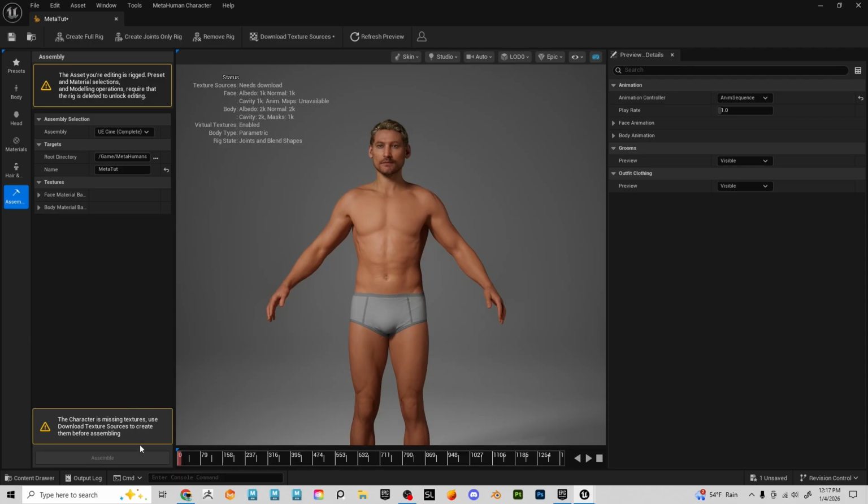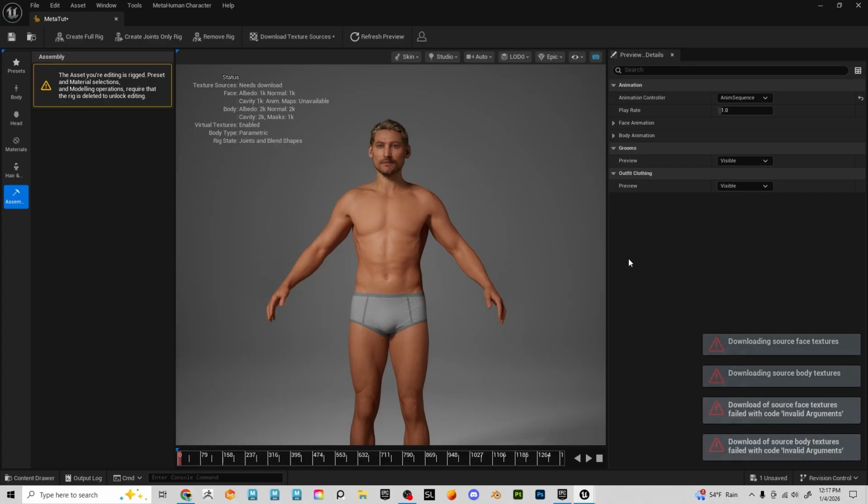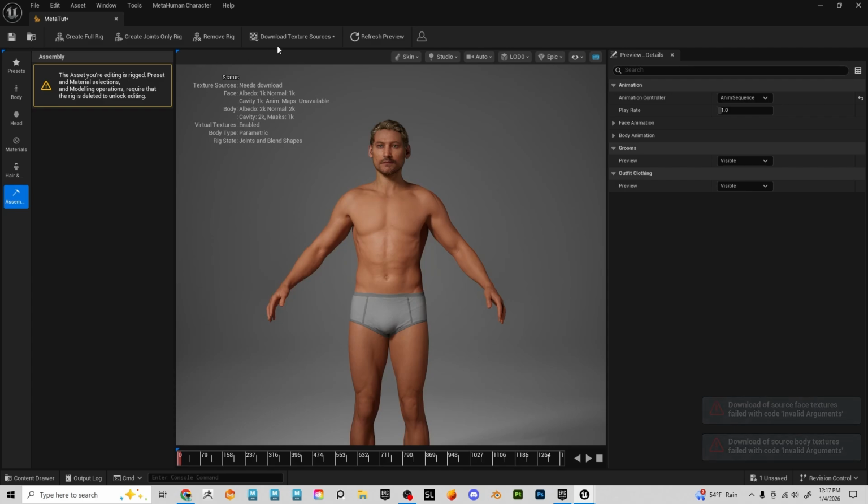All right, so I can just say, it says character is missing textures. Oh, we got to download the textures. I'll say download texture source. Download source textures. I might have needed to do that before. It's weird because he does have his textures. I guess I just didn't download them.